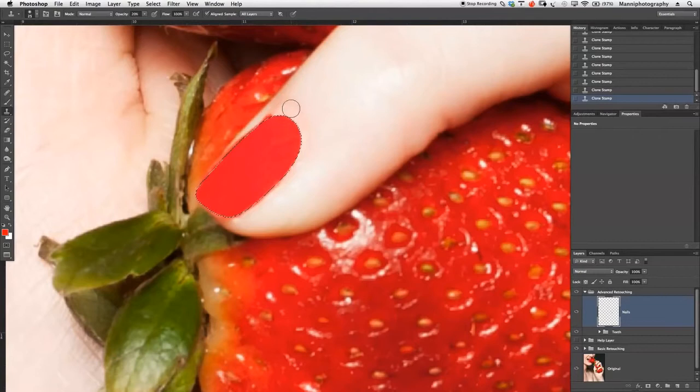Hold Alt and just slowly feather this in. Again, the colors here, and a little bit smaller again. And now we're just sampling, getting the finger back. I'm going to press 4 so it goes a bit quicker. So we have 40% opacity.